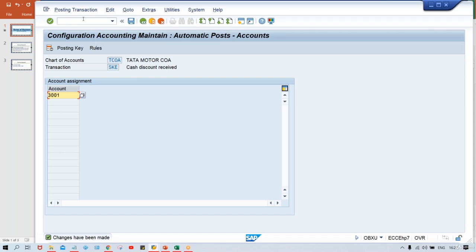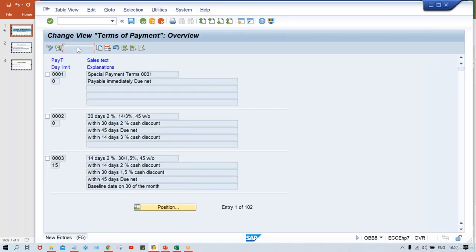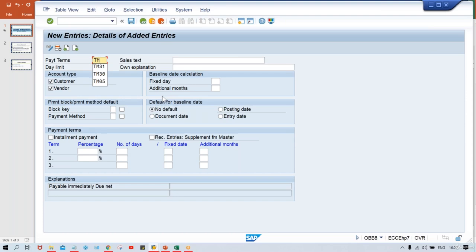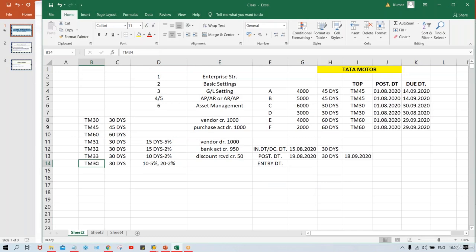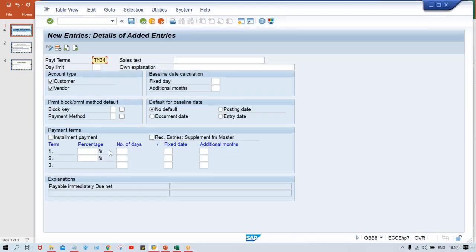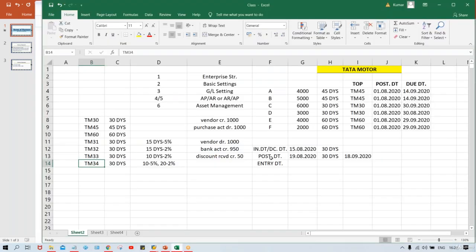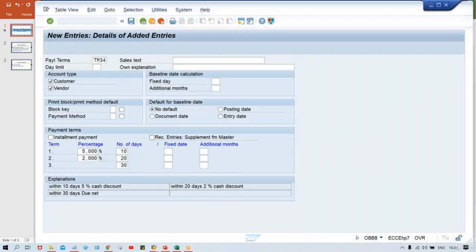And then what we have to do is go to transaction code OBB8 with /n. Don't forget to specify /n here. And new entry, and here TM, let's suppose 34. What code do we have? Okay, TM34 itself. Give TM34. And here 5% discount in 10 days, 2% discount in 20 days, and no discount in 30 days. And press enter. Look here, the narration is automatically going to change. Okay, I'm going to give this description itself.